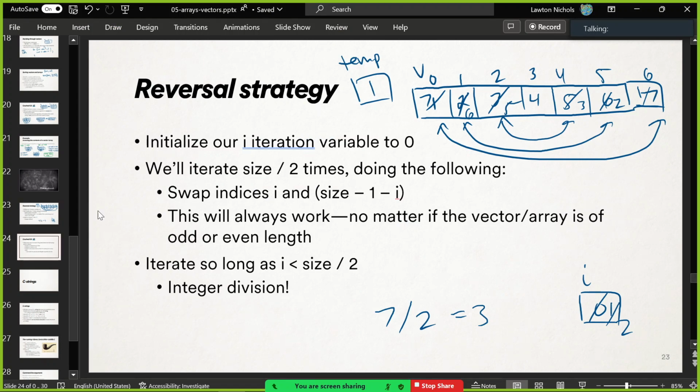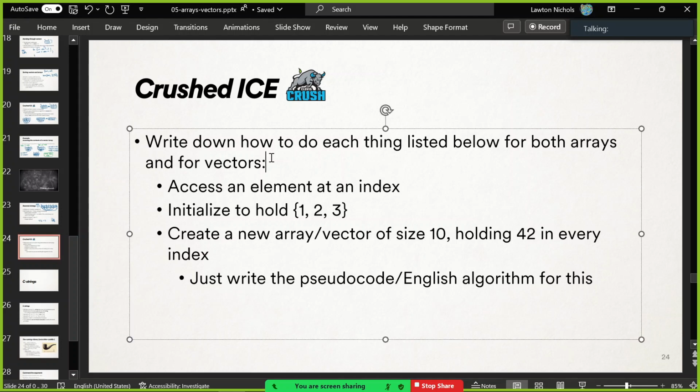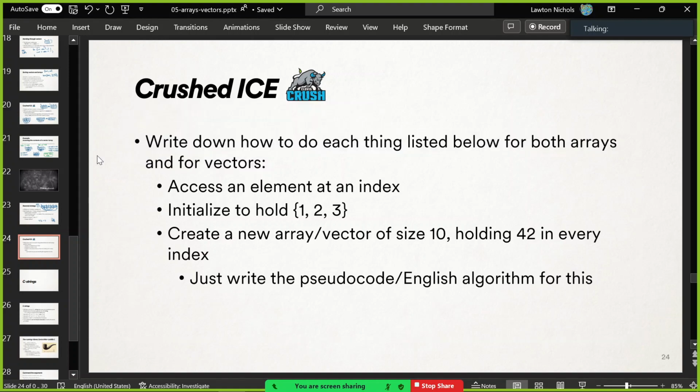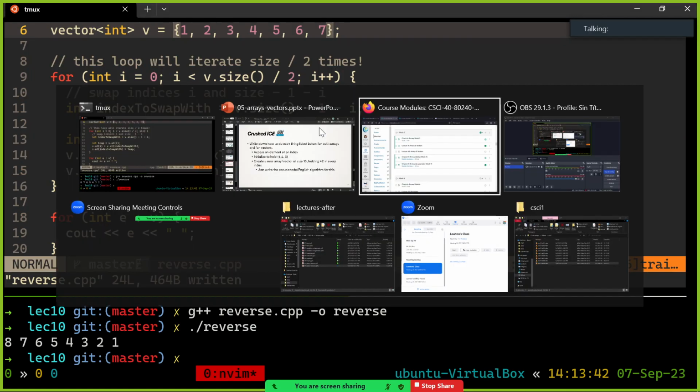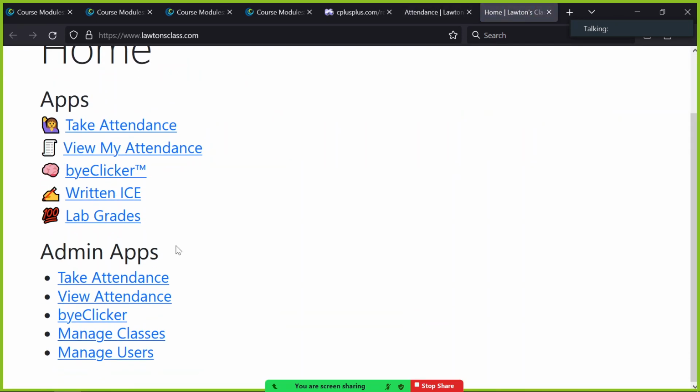We got it. Alright. Now I have a question for you. So please get into maybe peer instruction groups. And I would like you to, I guess, you can write it down if you want. Why not? Let's go to the written ice page. This will be fun. You don't have to write code, just write like the strategy.